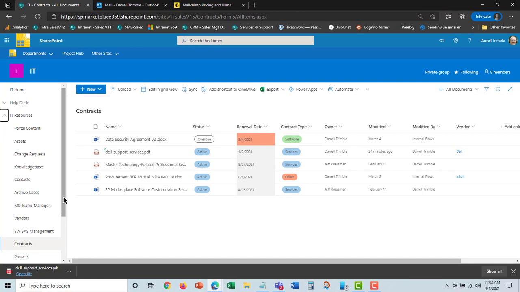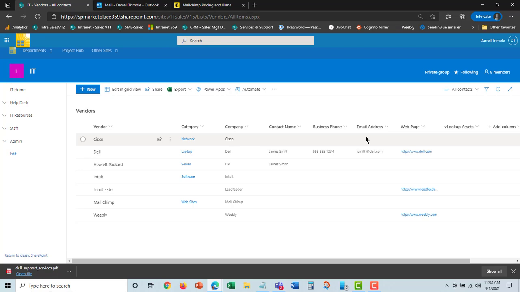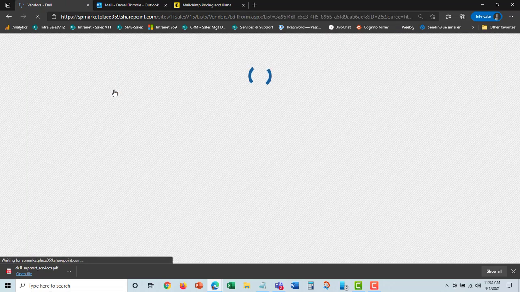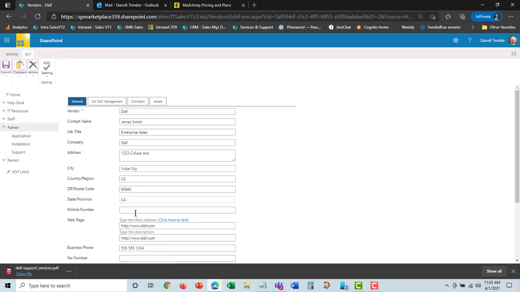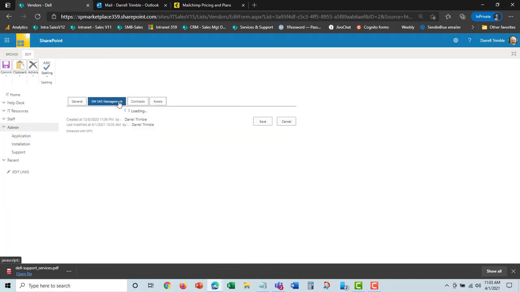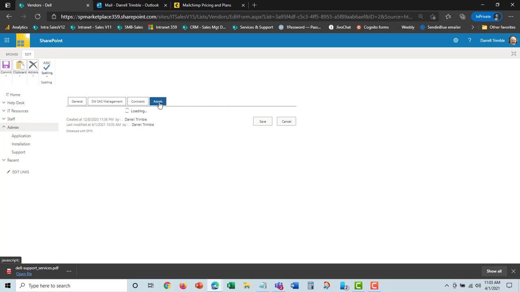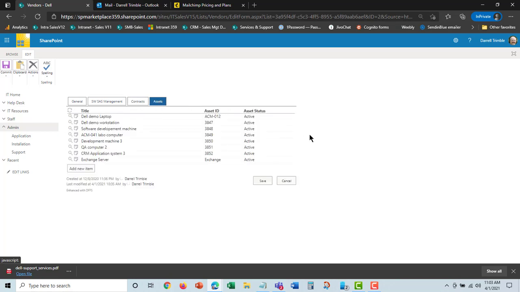The other thing too that I can look at these from is from the vendor perspective. And if we take a look at vendors like Dell, here is one of our vendors, we can go in and see across the vendor everything that is related to them. So we can see if there's any software management type things, if there's any contracts. I think we have a service contract with Dell. And then it also can connect into your IT assets, which is part of the base product, and show all assets from Dell and their status and their asset ID and so on.